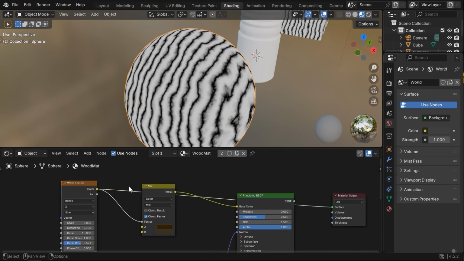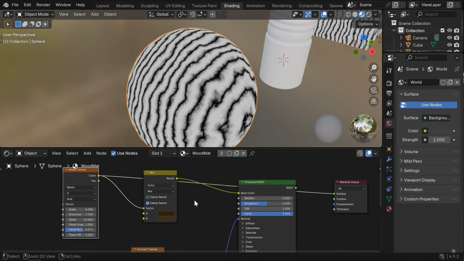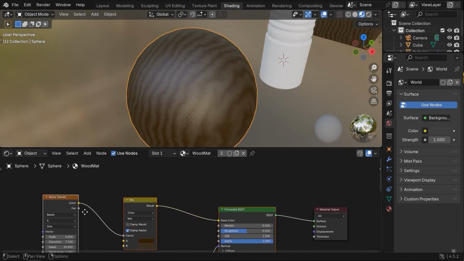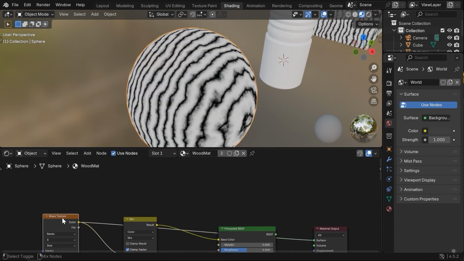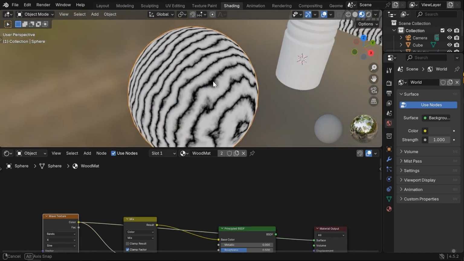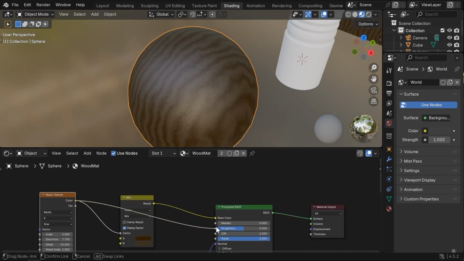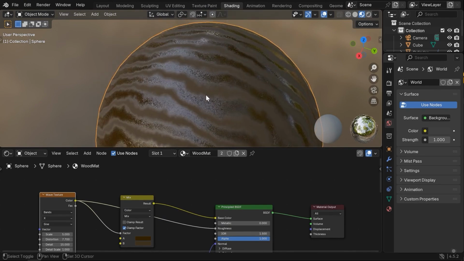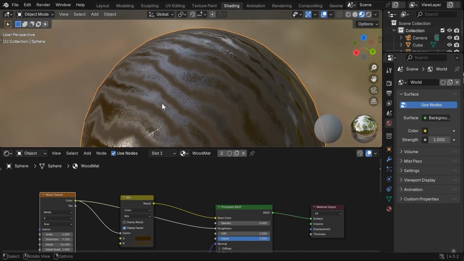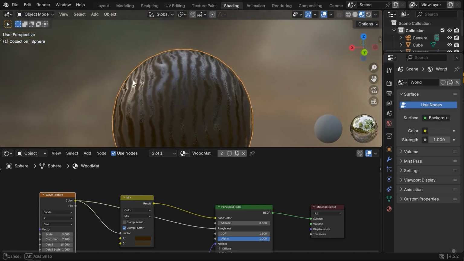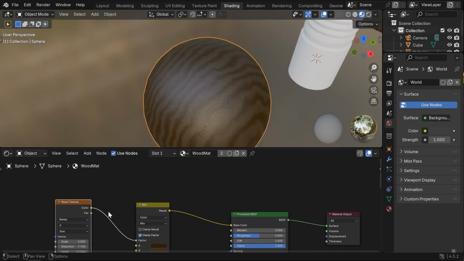Also, you can connect the wave texture to the roughness, but before that I need to connect it to the contrast and brightness. This is not good for the roughness. Here, let's connect it and see the result. As you can see, it's not good. These areas are too rough and these areas are too wet, and this is not the ideal result.